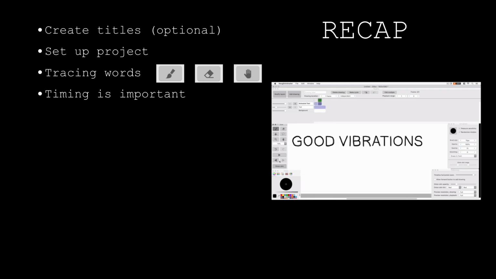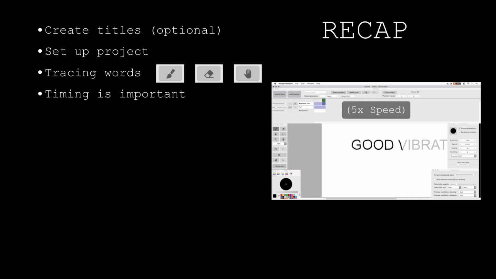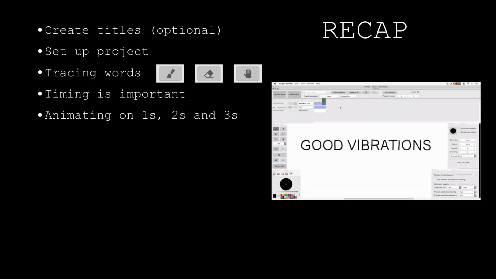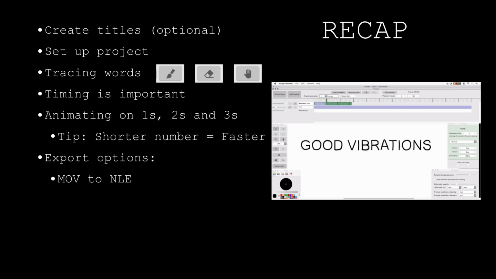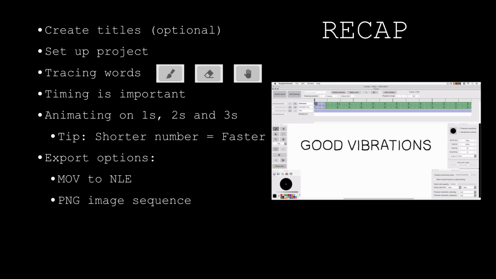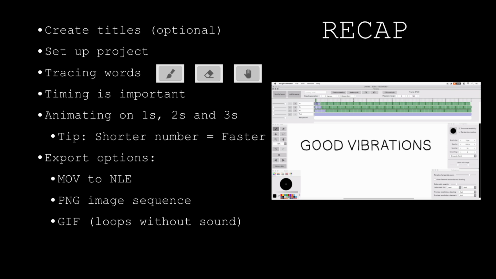Timing is important in animation, so we went over the visual differences between animating on the 1s, the 2s, and on the 3s. Remember, the shorter the number, the faster the vibration. Rough Animator gives us 3 export options, and we went over all of them. We used the multiply effect within Final Cut Pro to add the animation to our video clip. We also talked about why a PNG image sequence might be the right solution for your video editor. And for anyone needing an animated looping image for their website, the GIF option is what you want.